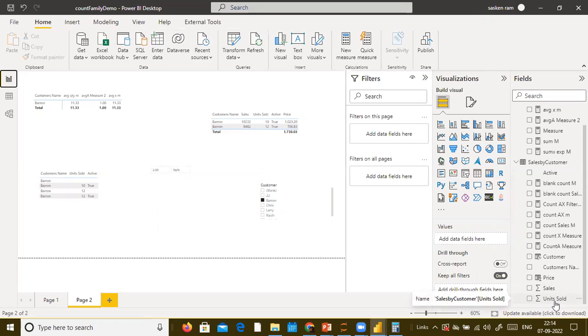So meaning, sales and units sold are aggregates, right? Meaning they will be summed or averaged, right? So any field in the fields pane with a sigma icon is numeric and its values can be aggregated. For example, customer name, we don't see the sigma here. Hence, this column need not be aggregated.